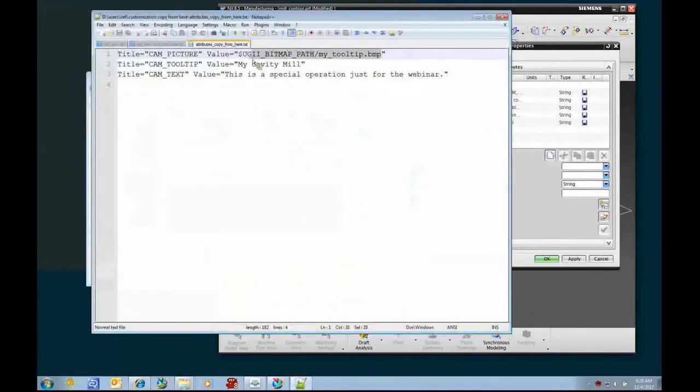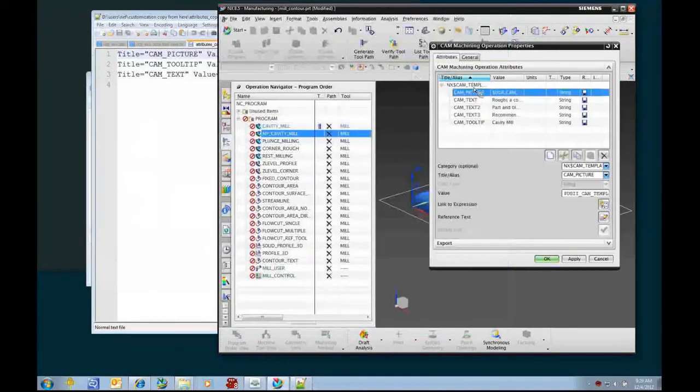This is the path to the picture. The picture that I want to see in the pop-up, when I hover over the icon, is not this one. This is the cavity milling one that I give you out of the box. We're going to put our own in here. Let's change the title of this, instead of just cavity mill, let's call it my special cavity mill, or tech tips. Whatever I want there.